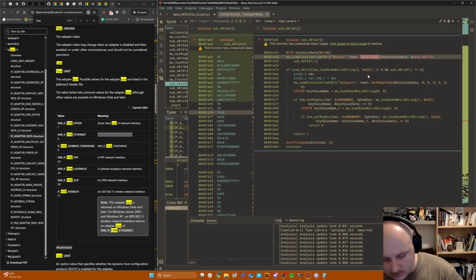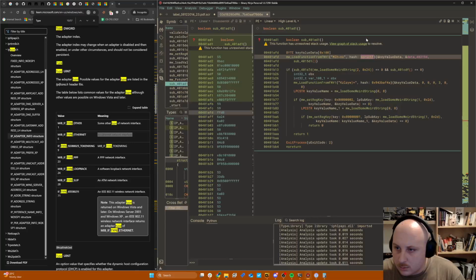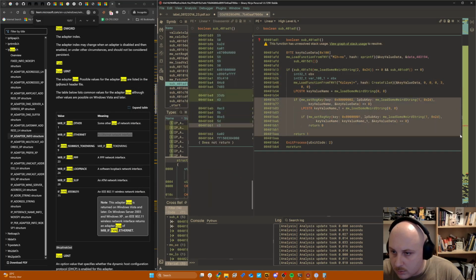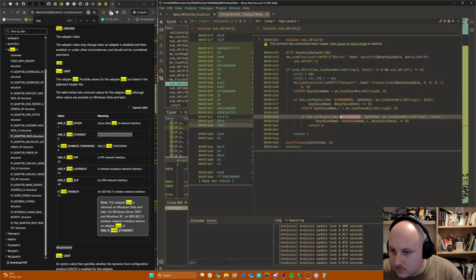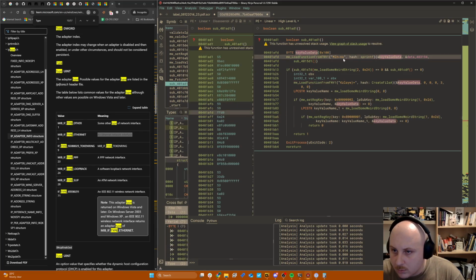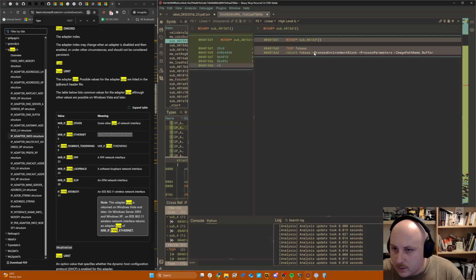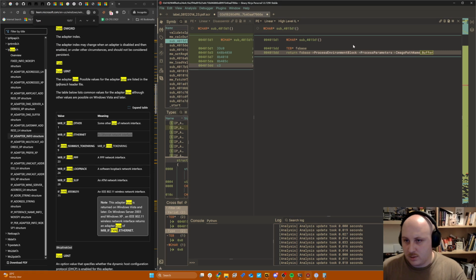So if we look at the hashes again, good old trusty sprintf. Got another one there, CreateFileA. And then we're messing with some more registry keys. So in the PEB, process parameters, image path name, and then buffer, if I'm not mistaken, that should be the current file name.